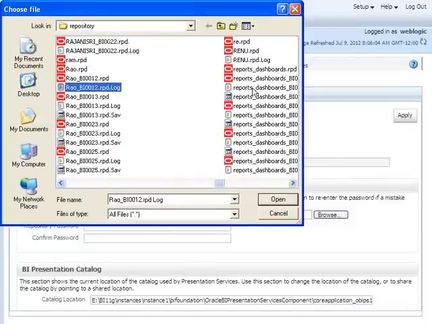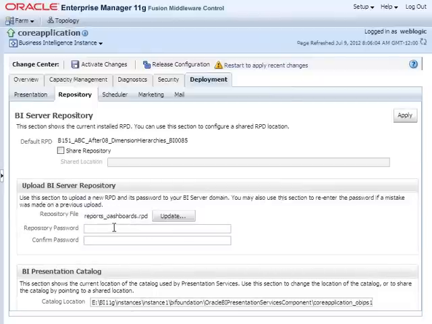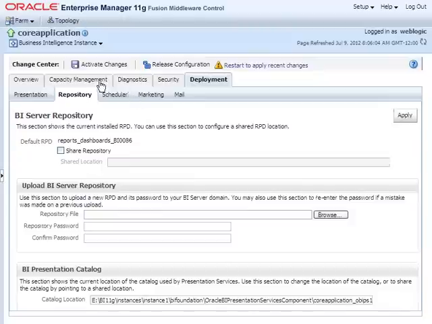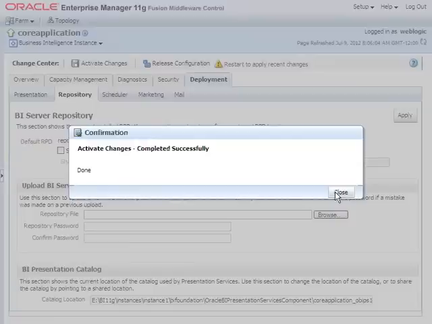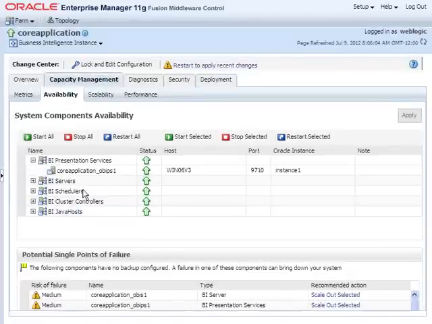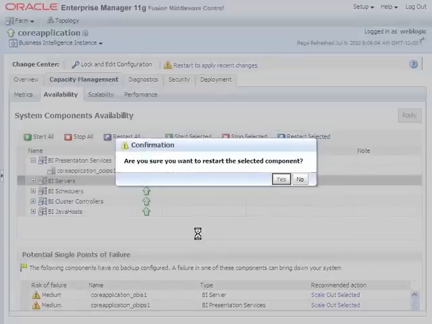Now today we need to discuss dashboards. Let me load our RPD. Apply. Then activate changes. Close. Capacity management. BI server. Restart selected. Yes.